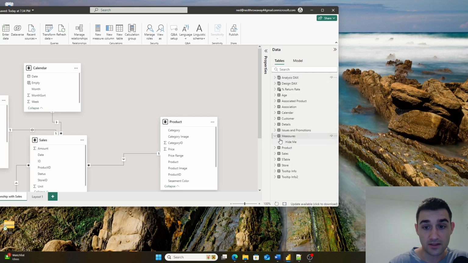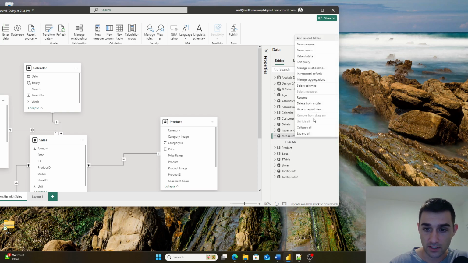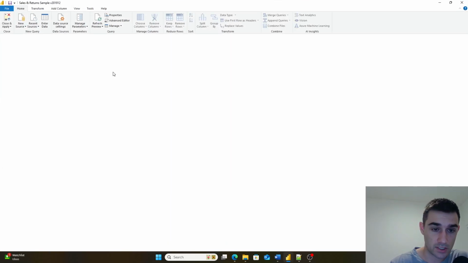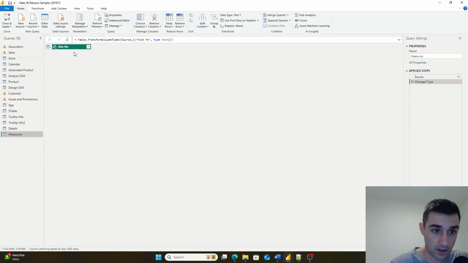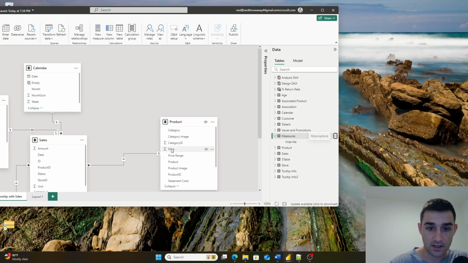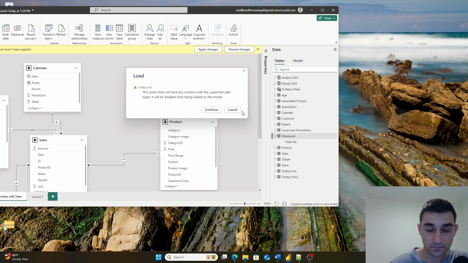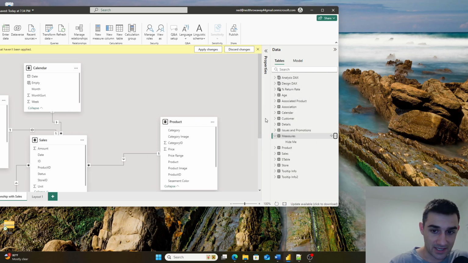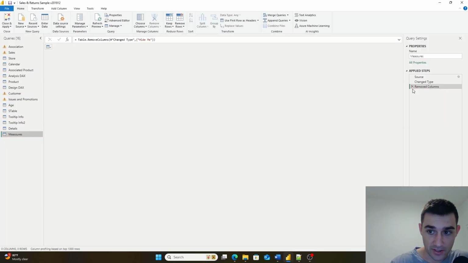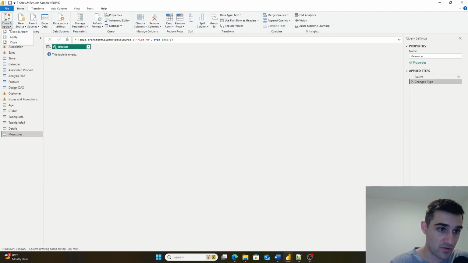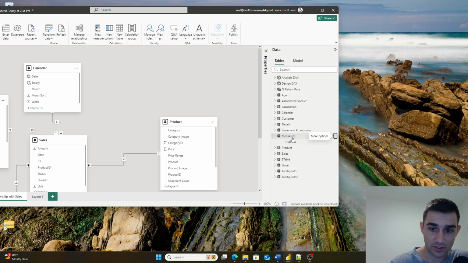Because I created this misspelled measures table right here for me to put all of my measures in. But when I go into here and I go into edit query and I try to remove the column and then click close and apply, I get this nasty error right here. Well, the key is to first add a measure, then remove the column. So let me show you how this works.